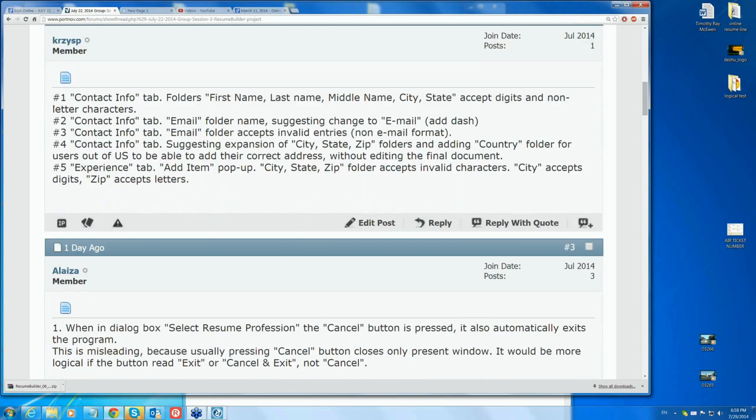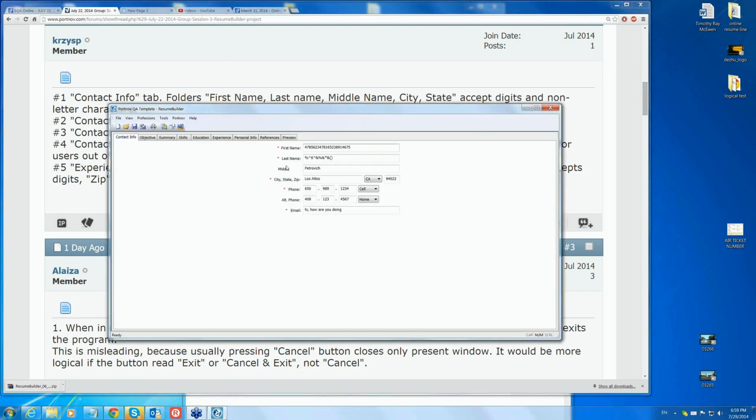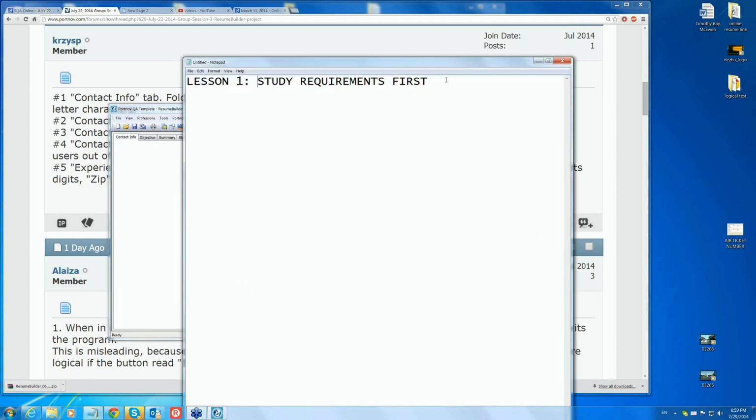Okay, then we have another one. Contact info tab. Folders. First name, last name. What do you mean folders? Middle name, city, state. Accept digits and non-letter characters. Okay, they're not folders. If you talk about this, first name, last name, middle name, and all those things are not folders. They are text fields. Folders are here. Objectives, summaries, they are folders. You are talking about text fields.